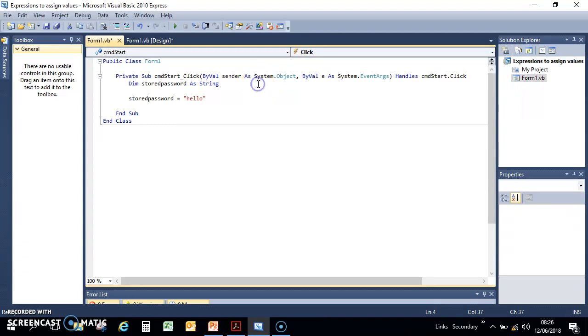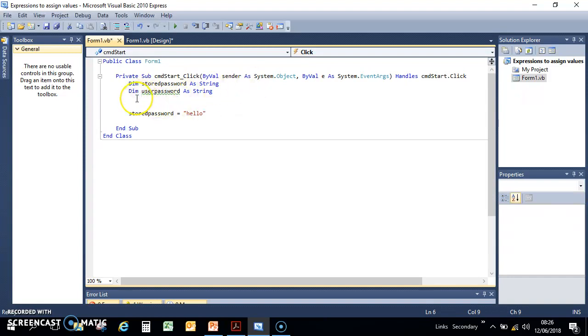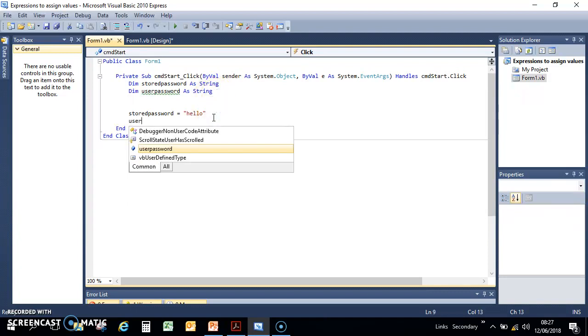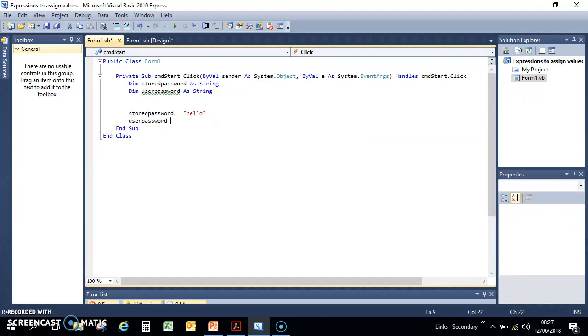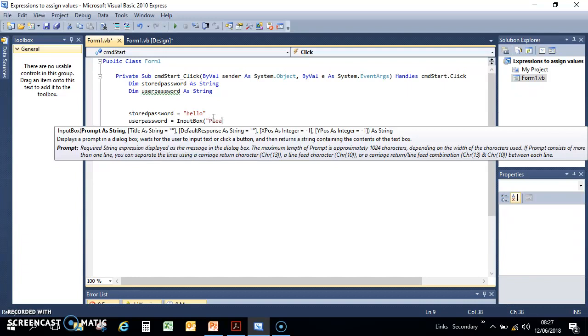Let's now assume then that we are going to ask the user for their password, and what we're going to do when they enter their password is we're going to compare what they've entered to what's stored. So we need another variable for that, and we're going to say dim user password as string. Okay, so that's set up a variable, declared the variable in memory, called user password, which can store alphanumeric data. And for this particular example, we're going to say that user password equals an input box, and the prompt for that input box is going to be please enter your password.